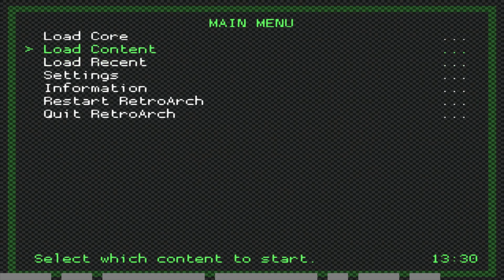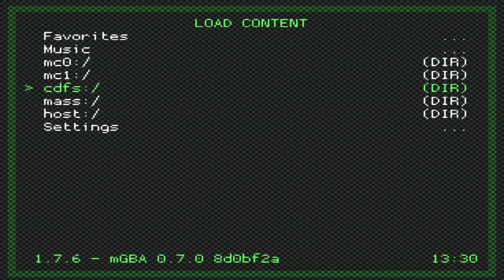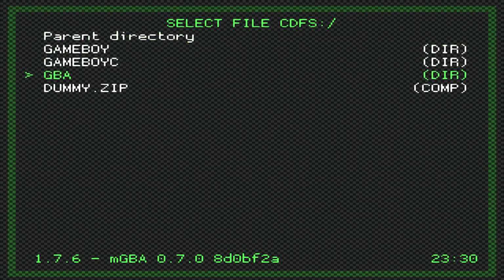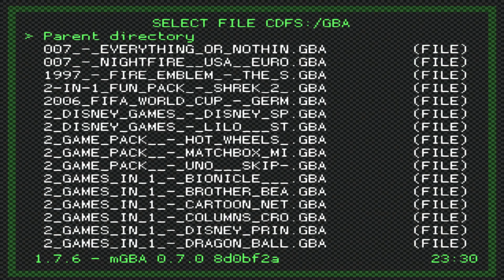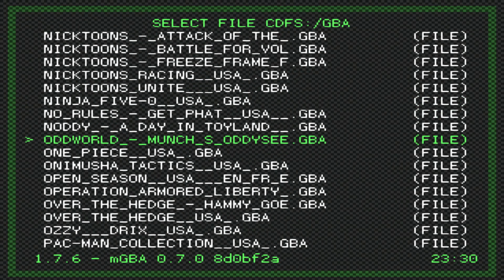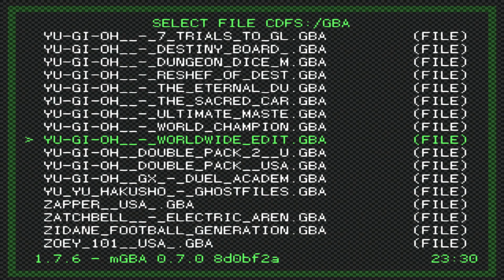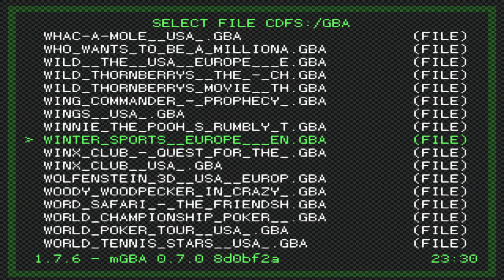Now, before I even state how to select through certain options, what you need to do is play with circle instead of X. It's kind of like playing a Japanese game: X is declining, circle is accepting. So what we need to do is load content, go to CDFS, and then from here go to GBA, and you should see all your games. So that's all of my games right here. By holding R1 down, you can scroll through games faster as well.